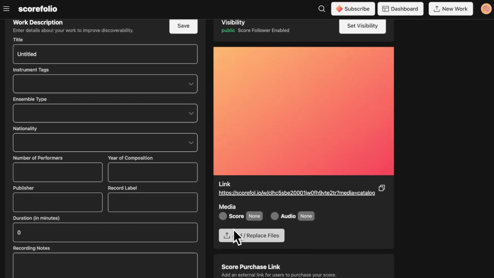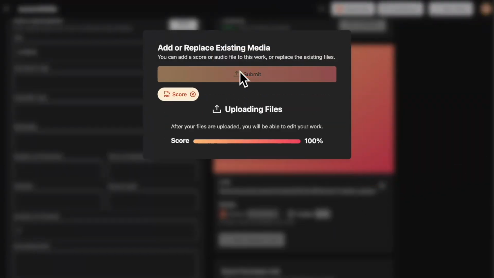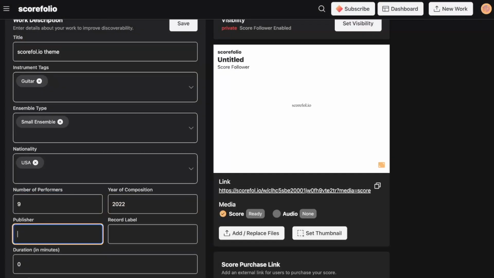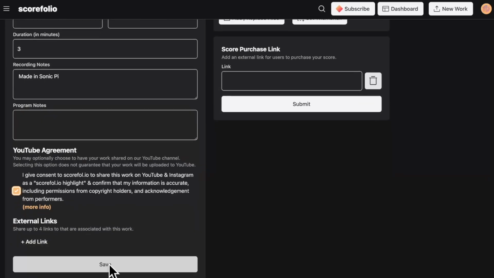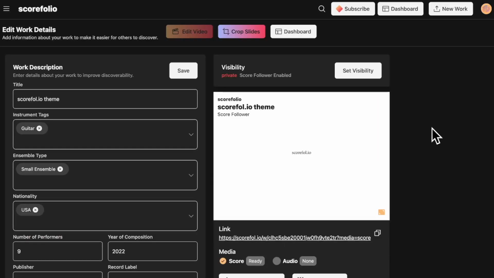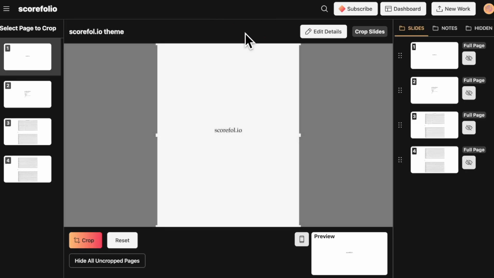Okay, but let's say you actually did notate a thing though. Go to Edit Details, then add the PDF, and maybe some metadata too, because your incomplete idea is, well, less incomplete now. Ooh, wait, a crop slide button appeared? Yes, in fact, click that button. Think of this left panel as the PDF you uploaded, and this right panel is the way you want the score to display when you share it.